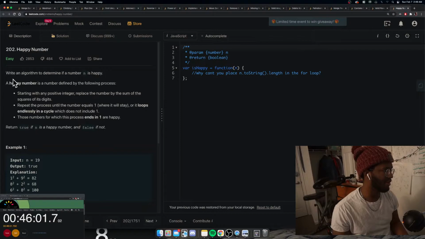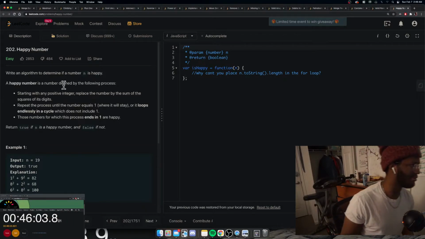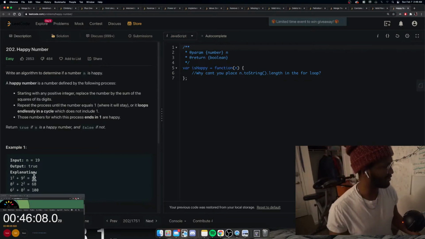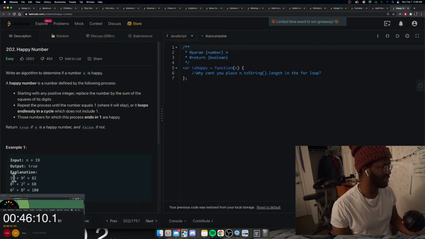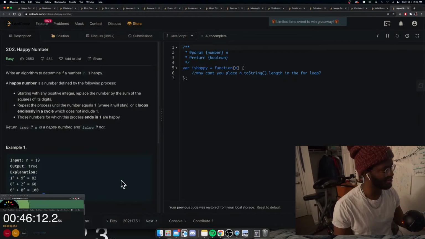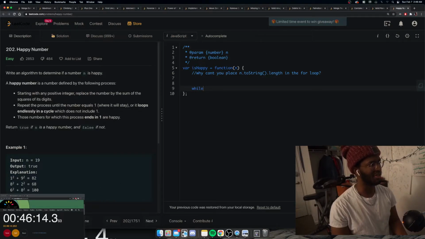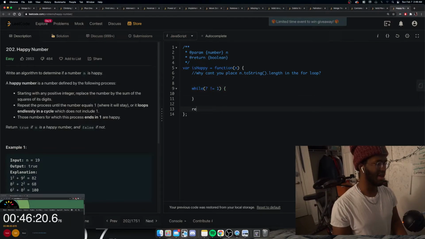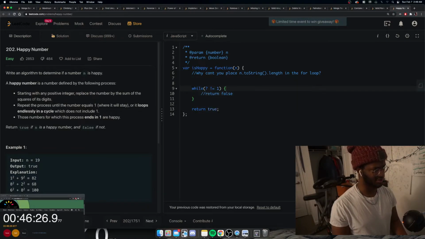So right now we're going to determine if a number n is happy. A happy number is a number defined by the following process. Start with any positive integer, replace it with the sum of the squares of its digits. So we have to linearly summate the squares here, right? And we have to keep continually summating the squares until we get to 1. So we're going to have a while loop that says while some value does not equal 1. And if that value ever equals 1, we'll get out of here, so we'll return true. So we must have some value in here that's going to return false.